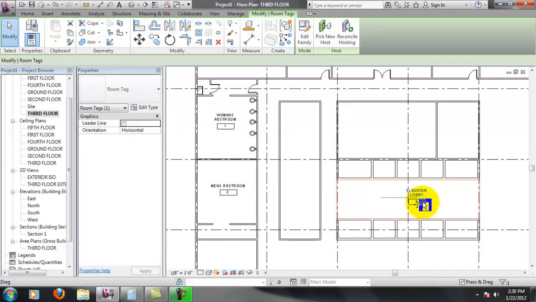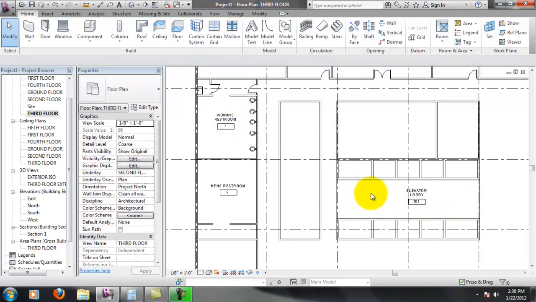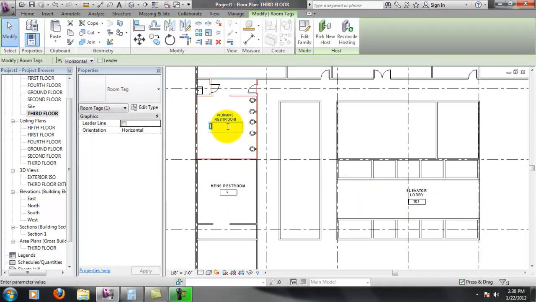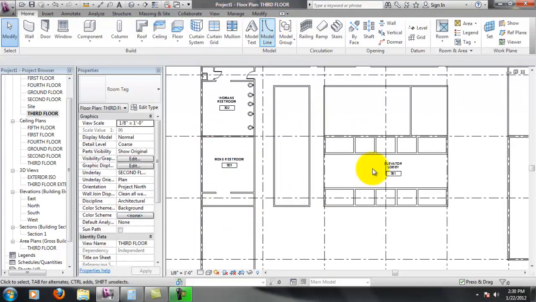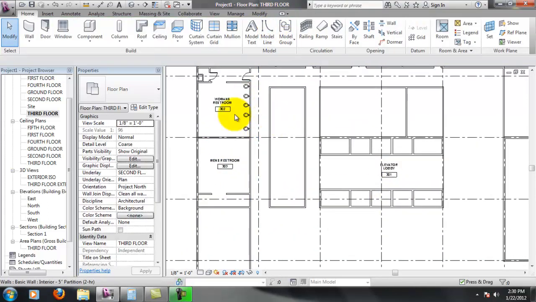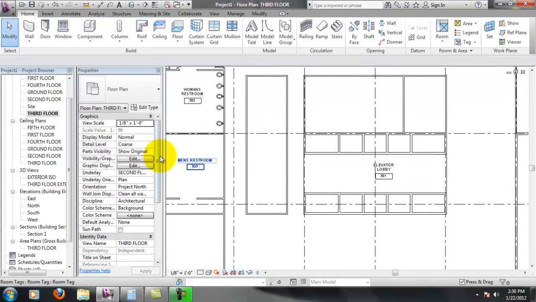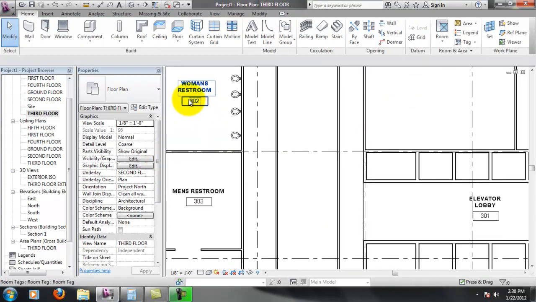And we're on the 3rd floor, so I'm going to rename this 301. And for now, we'll name this 302, 303. Usually, whenever you have multiple floors, you'll have hundreds, so the 3 stands for the 3rd floor.